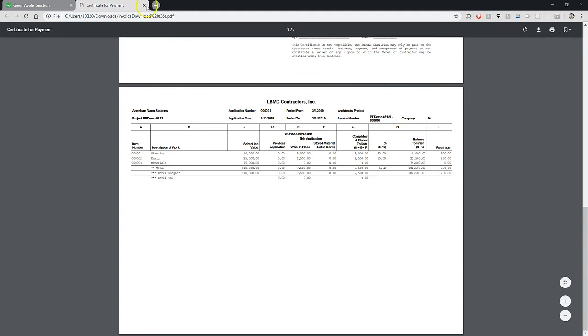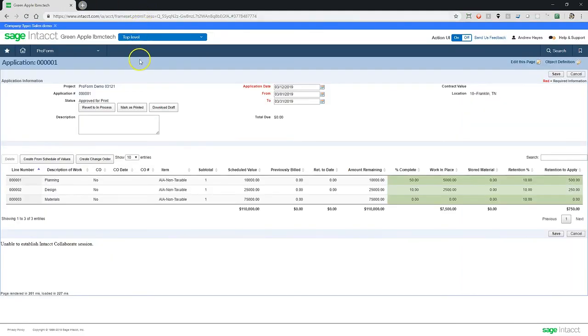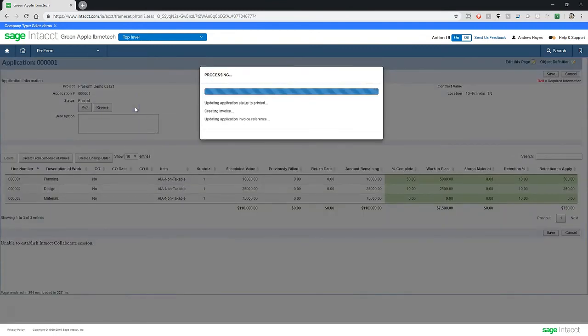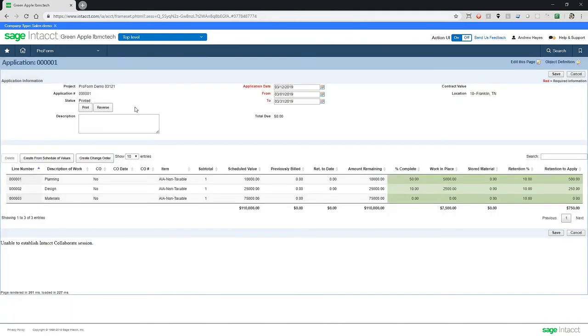Once we have confirmed that the forms are correct, we can close this and go back to the application screen. From here, we can mark this as printed, which will automatically update the status and generate a copy of the construction invoice and journal entries into the general ledger.